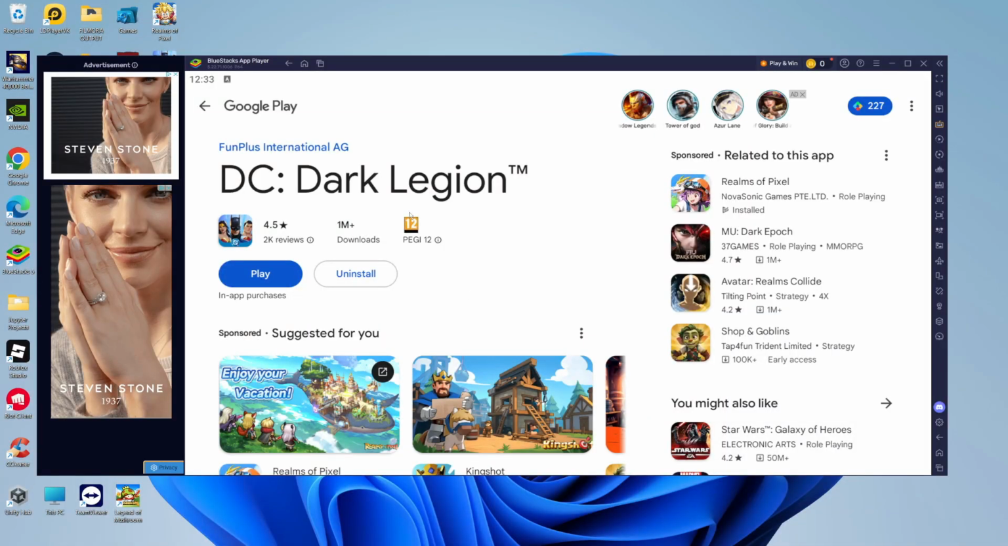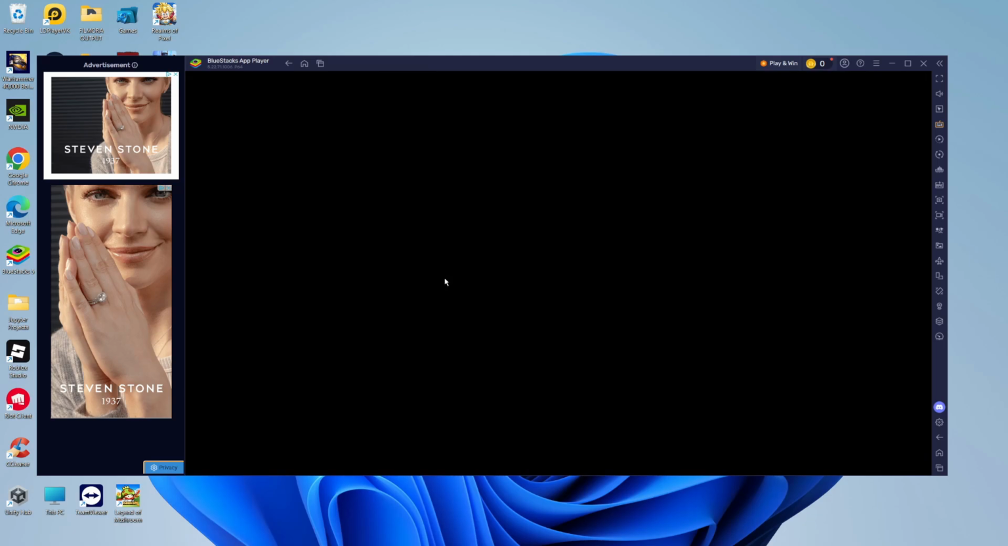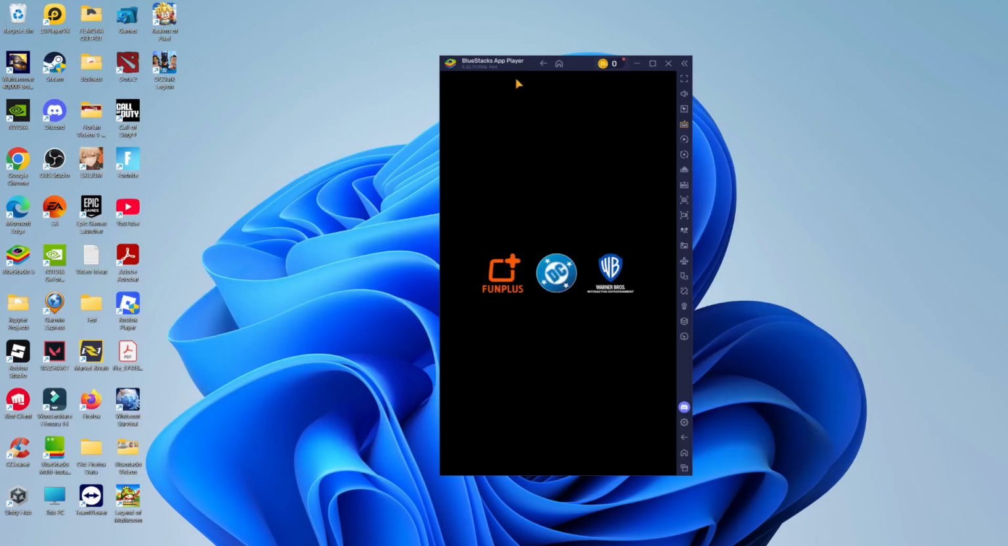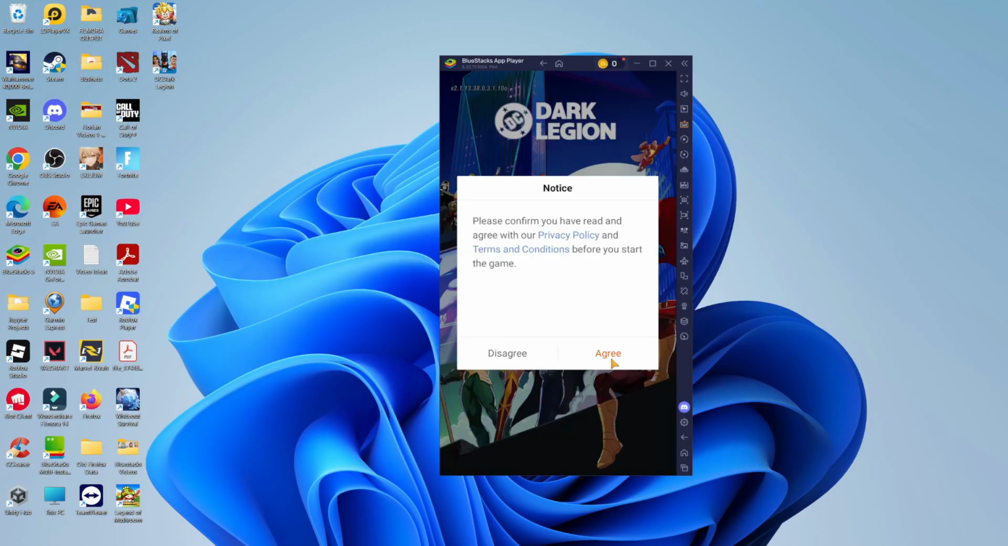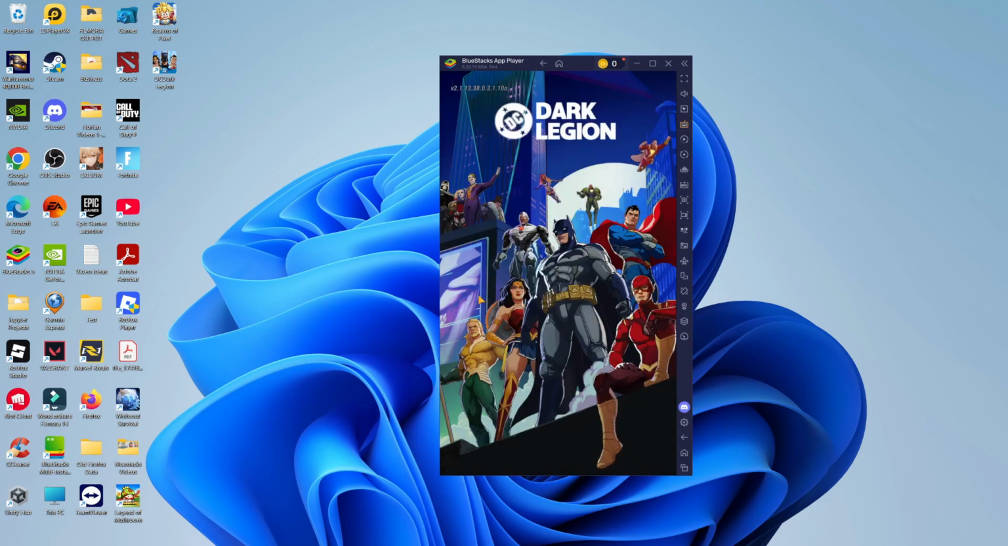As you can see, DC Dark Legion has now finished installing, so what you want to do now is click the blue play button, and it's going to launch DC Dark Legion on BlueStacks. What I'm going to do is agree to the privacy policy and terms and conditions, and then it's going to load through. Initially when you launch DC Dark Legion, it might take a minute or two to download all the available updates, so you just need to give it a minute to run through and fully update.